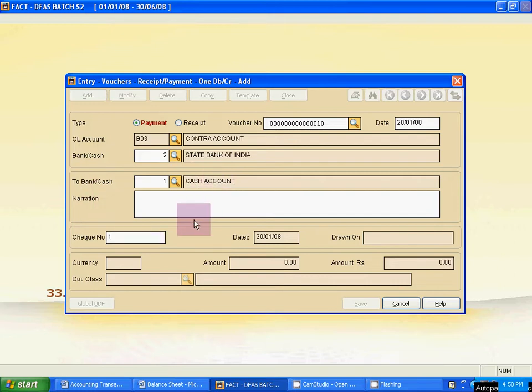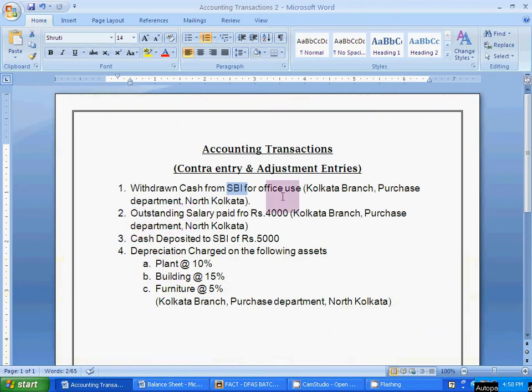You can put any narration here. You can put any cheque number also here, any 6-digit cheque number. Put the amount here. The amount is 8,000. Use tab and select the doc class. Now the doc class is Kolkata branch, purchase department and North Kolkata.